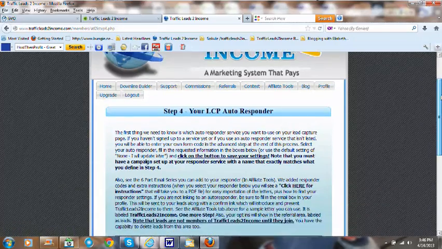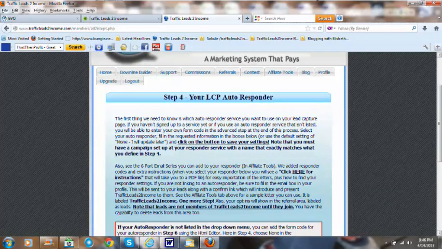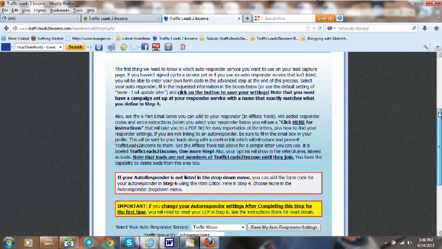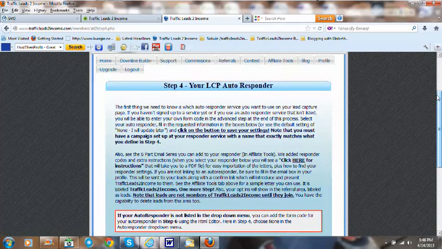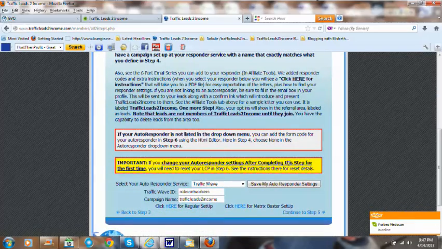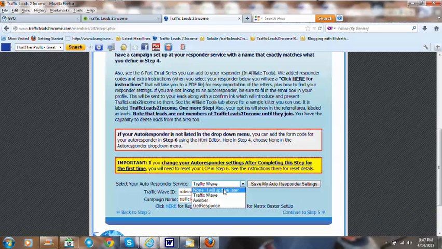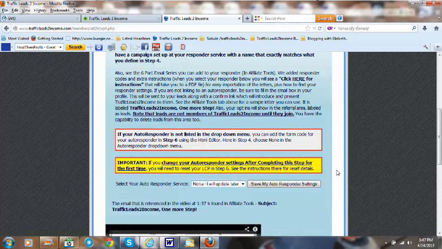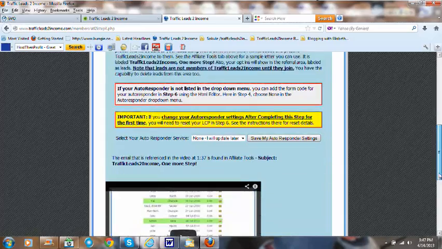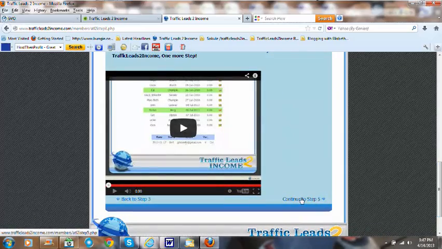So select our LCP autoresponder. And so we know we just joined HostThenProfit. We know that's a GVO e-responder. So we come down to the drop-down menu because that's what step 4 is about. It is about saying, this is the autoresponder that I'm working with. So we see Traffic Wave, we see Aweber, we see Get Response, we see None I will update later. And what that means is that None I will update later is I don't have an autoresponder, or the one that I do have is not listed in your dropdown. So that's the setup that we're doing today. So we're going to save that, and then we're going to move on to step 5.